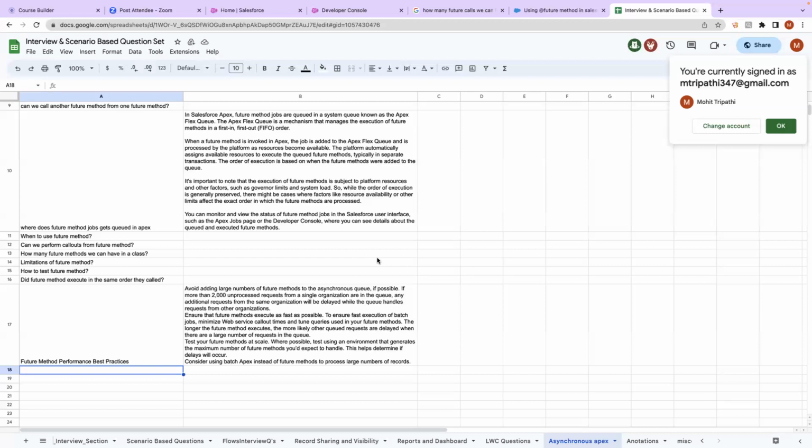See, callouts equals to true, you put with the future method annotation, basically to make sure that callouts are allowed. If you do not make callouts equals to true and then you do the callouts with it, it will give us error. So if within the future method you are doing a callout and callout is not equals to true, you will not be able to do the callouts. It is required for you to provide callouts equals to true.